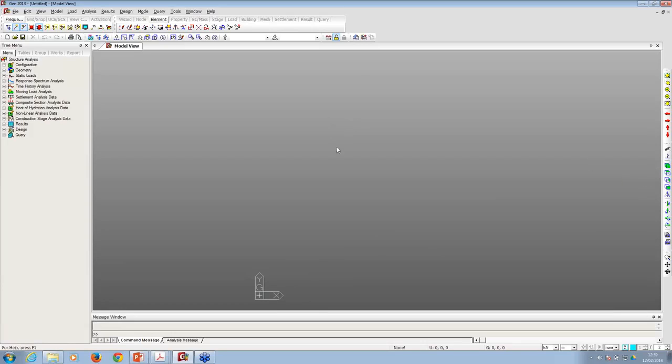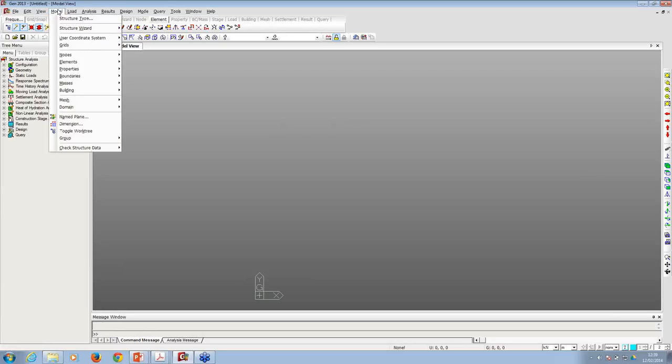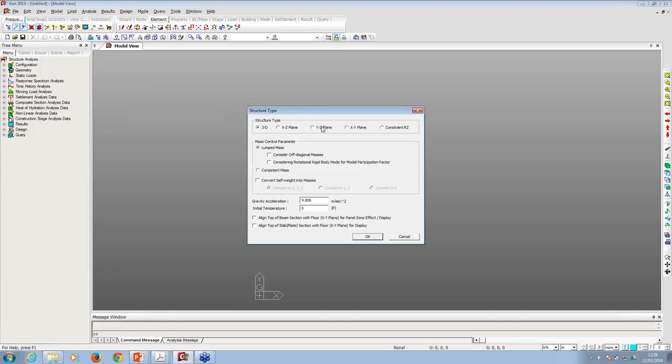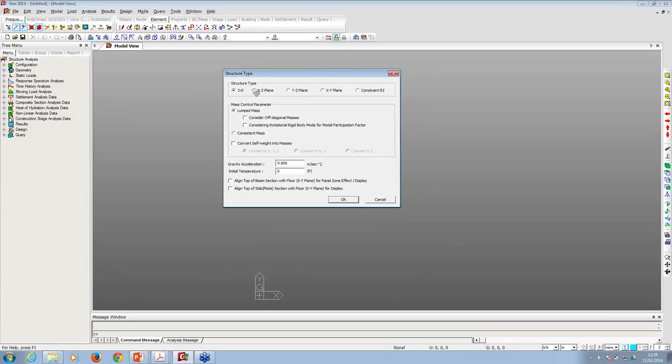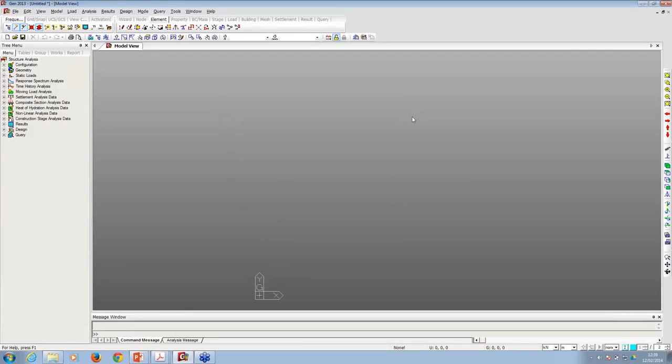Okay, so we start with setting up the type of the analysis. This is a two-dimensional analysis, so the structure type should be a two-dimensional structure. So we go to model structure type and we specify the planes in which we will be working. Basically the XZ plane, Z being the vertical and X one of the horizontal axes. So click OK. And now we can model the structure in the two-dimension mode.